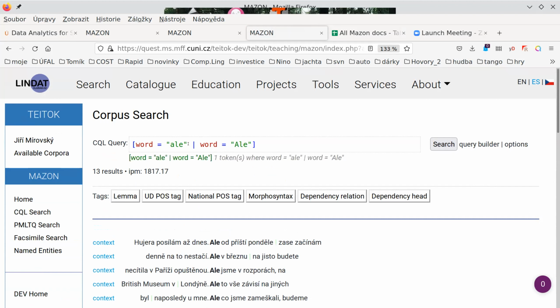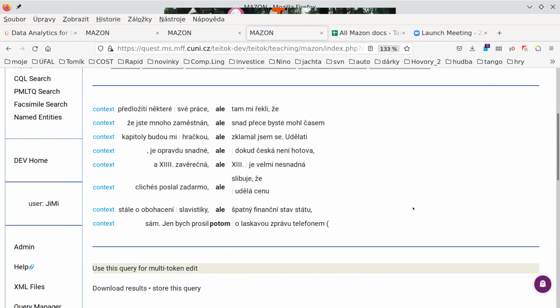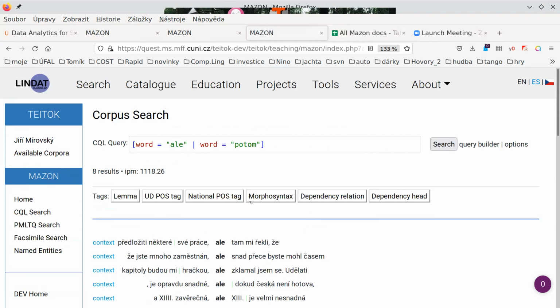This, of course, is a general possibility to use OR in the specification of the token. So we are looking for word "ale" or word like "potom", then. I'm not sure if it's in the corpus. Yeah, it's there once. Of course, you're free to use lemma here and word here. But let's go back to the capital A and the small a.